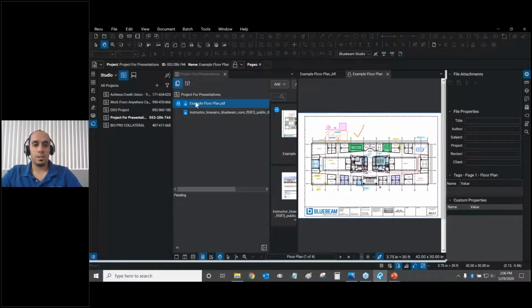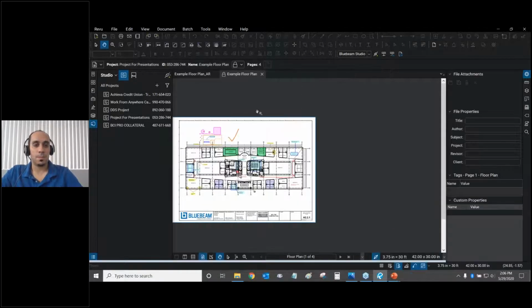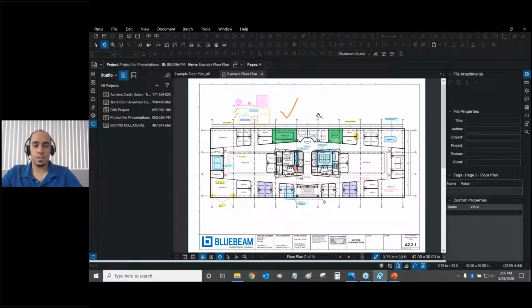So another way is if you don't have the project pane open. I'm going to close it just to show you guys. It's actually going to ask me if I want to close the documents within the project as well as the pane. So I'm going to say no to that because I want to keep it open and show you guys. There we go. Now I've maximized my drawing space and I have the project open. So you don't have to have the project pane open while you have a file from projects open.